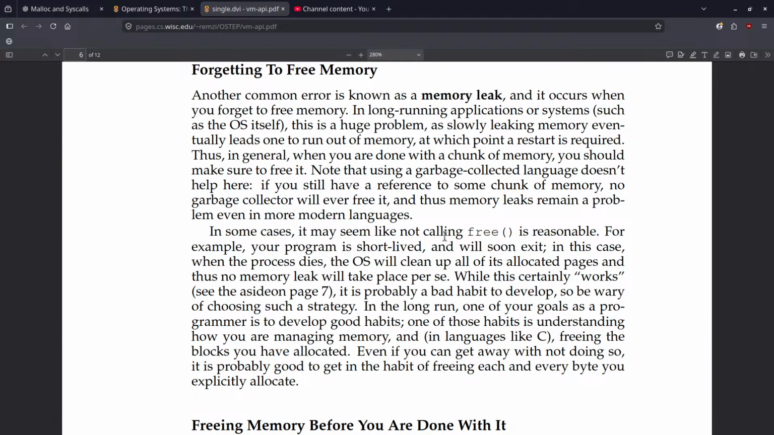In some cases, it may seem like not calling free is reasonable. For example, your program is short-lived and will exit soon. In this case, when the process dies, the OS will clean up. While this certainly works, it's probably a bad habit to develop, so be wary of choosing such a strategy. In the long run, one of your goals as a programmer is to develop good habits. One of those habits is understanding how you are managing memory, and in a language like C, freeing the blocks you have allocated, even if you can get away with not doing so. It is very good to get in the habit of freeing each and every byte you explicitly allocate.